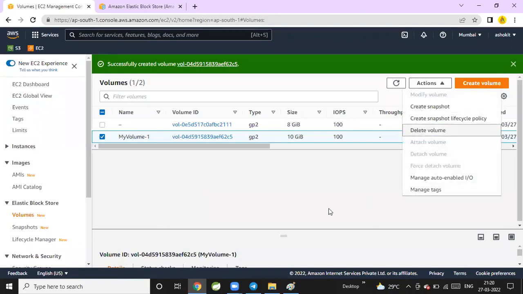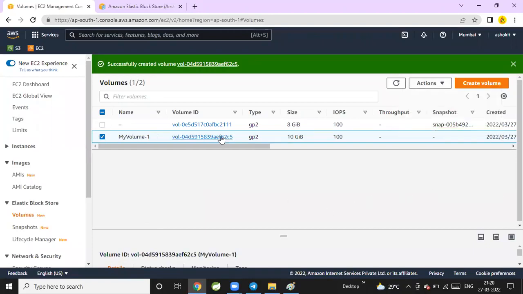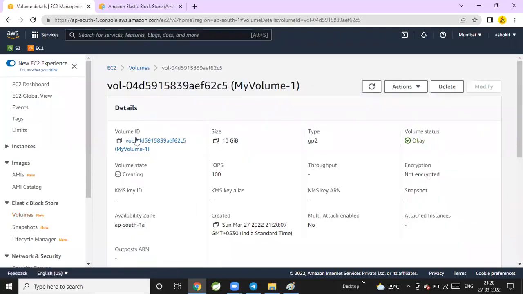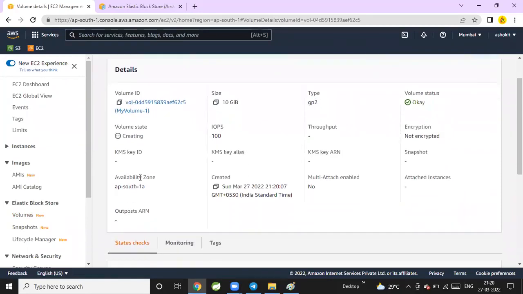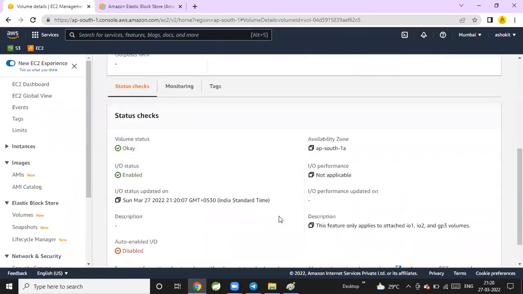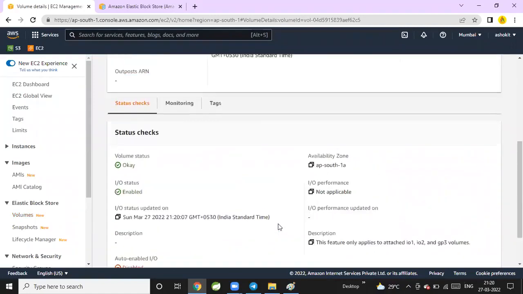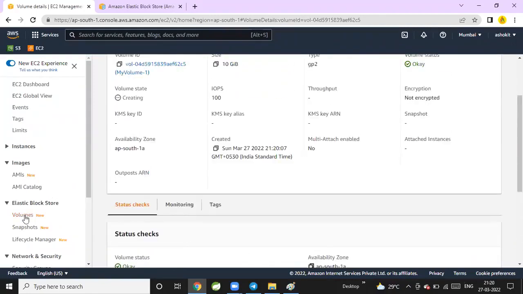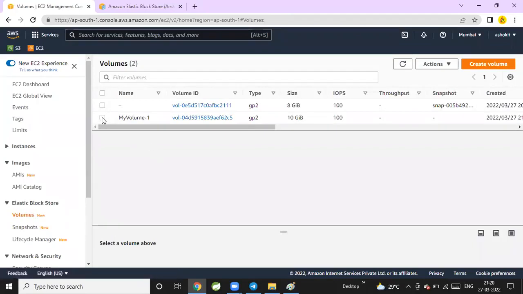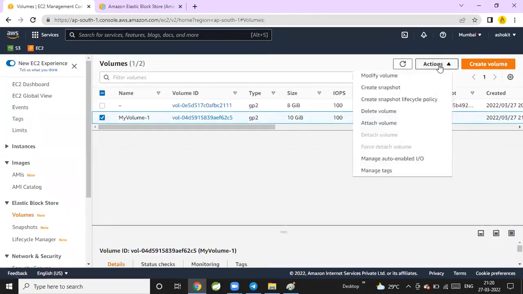Action. My volume 1 is available. If you go to this, the volume is created. This is the volume ID, and the size is 10 GB. Volume type is GP2. Volume tags don't have anything here. We have just created a volume. Are you guys able to understand?